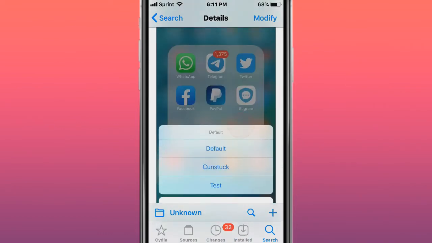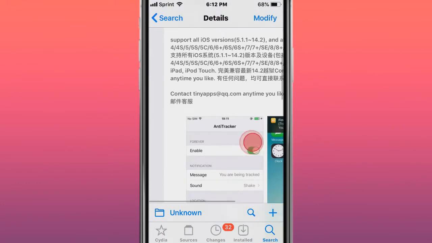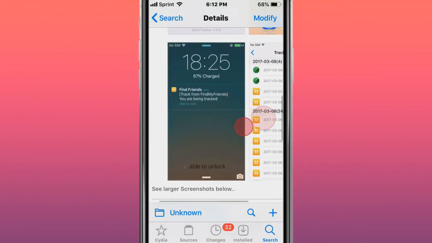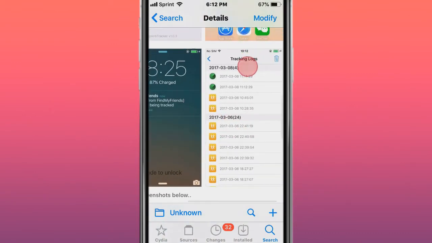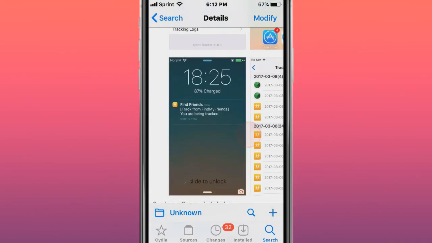But it does support iOS 14. This week it's called Anti-Tracker. Alerts you when tracked by others in real time. So when someone tries to track you from Find Friends or whatever, it's going to come up like, hey, someone is trying to track you. So you can basically tell when your mom or friends are trying to track your location.